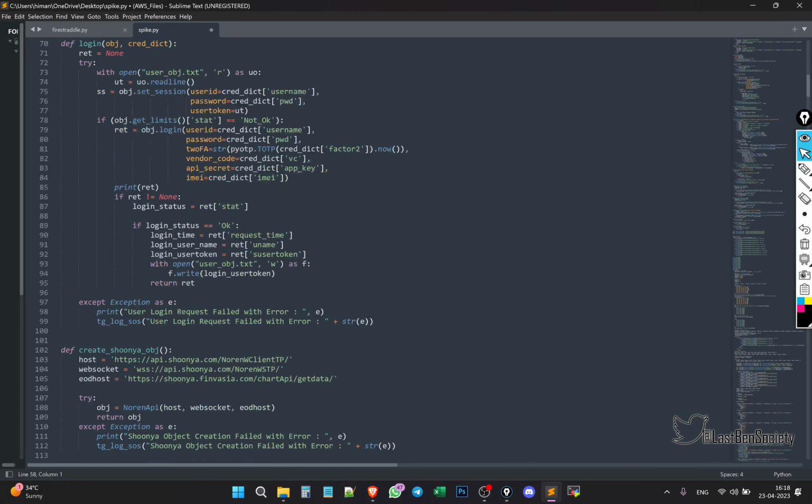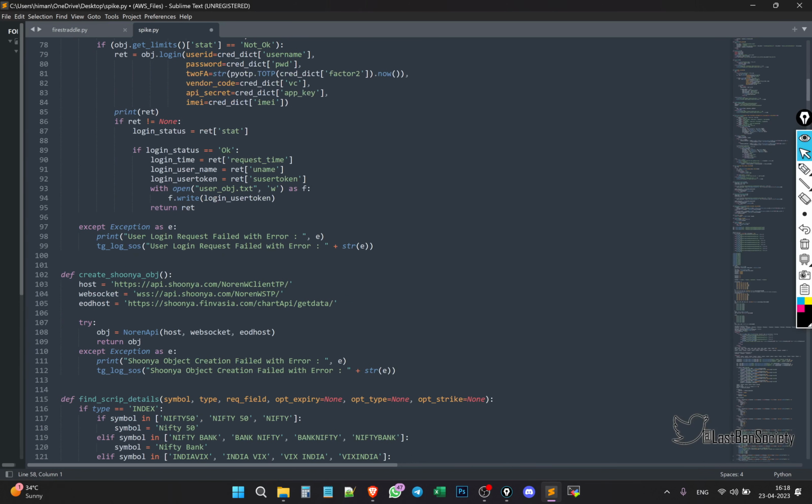So this is the login part. Every time it also has a login facility. My code is already logged in because I'm taking the normal trades for any given day. But if by any chance the system is logged out, it will log in by itself and then store a new token in the text file called user underscore object.